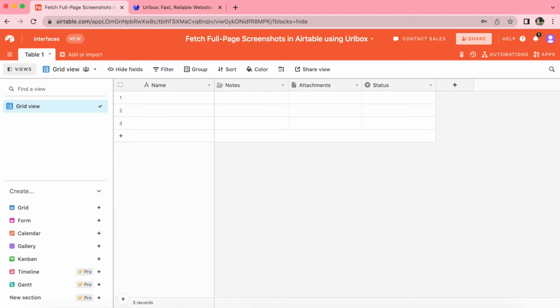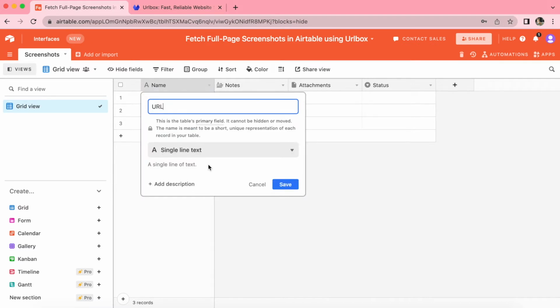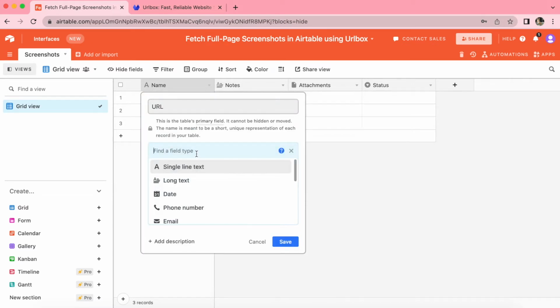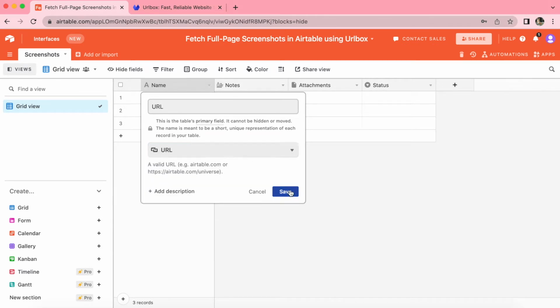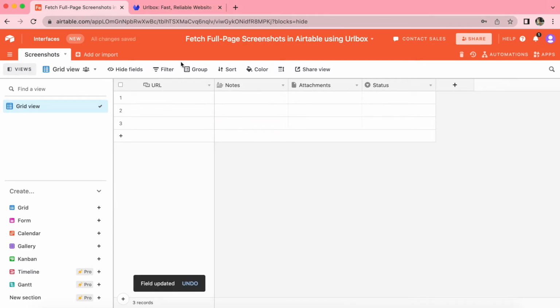table. So as you can see in the top left-hand corner, you have the title name table one. Double click on that and title this screenshots. Then click enter. Fantastic. Then we're going to change this first column's name to URL, and we're going to change the drop-down menu to URL as well to match. Then select save, and once that saves, we can add the URLs that we'd like of those full page screenshots. So I'm going to go ahead and do that, and you can too, and then come back to this step.